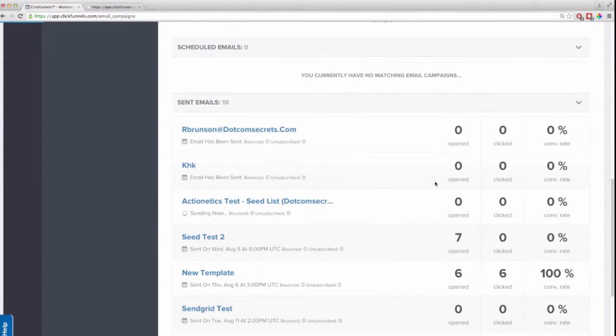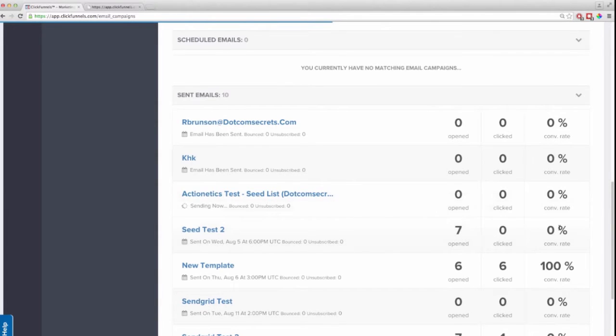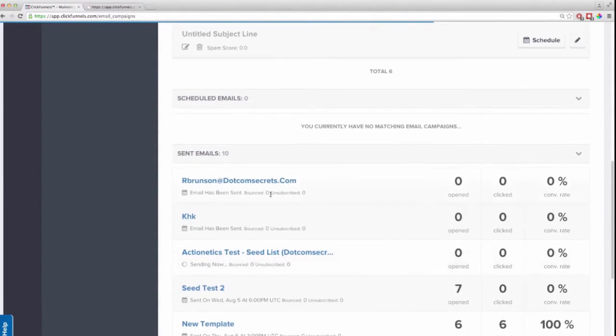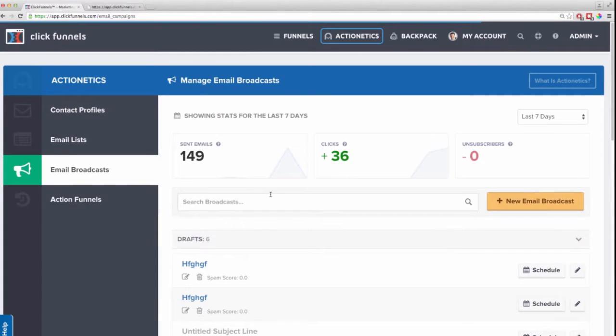If I scroll down here, you'll see to send emails, Actionetics, sending now. And as they start coming in, you'll see how many people open, how many clicks, what the conversion rates were, and you'll be able to see those things on your email broadcast. And so that is how we do an actual email broadcast inside of ClickFunnels.